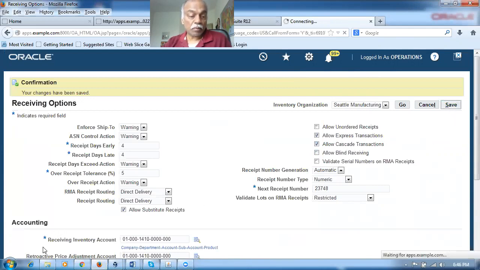Waiting for reply. Once we're ready to save, the message will appear again, but this bottom message has to go. If it is not allowed, we have to close it and open it up again. Then only I can do it now. So we are now doing cascade receipt. We are enabling it in the organization parameters. And remember, for a cascade receipt, we have to query on an item supplier combination.